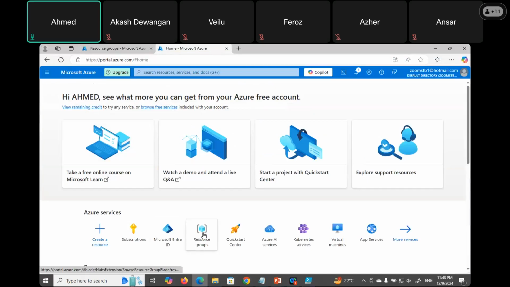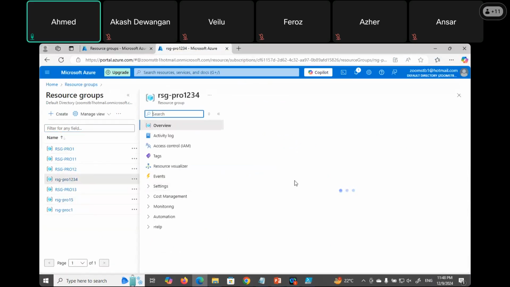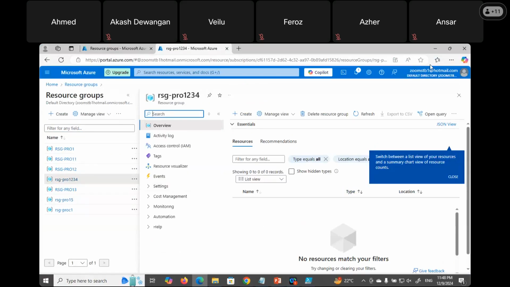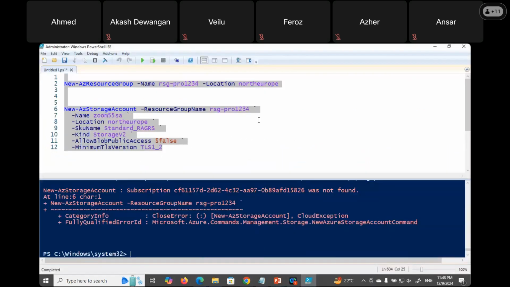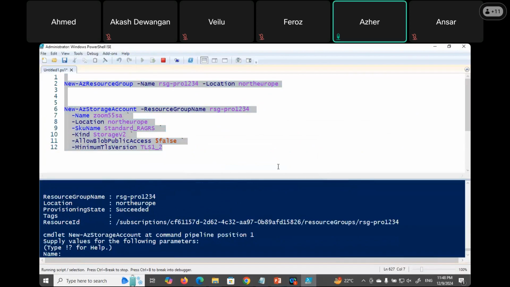So if I check in graphical mode, in resource groups you can see the resource group is created. But if I open storage account, it's not there. Can we only select the lines and run the selection? Because this resource group is already created, right? It is asking here to enter the new storage account name. What is the storage account name? Home 55 SA.